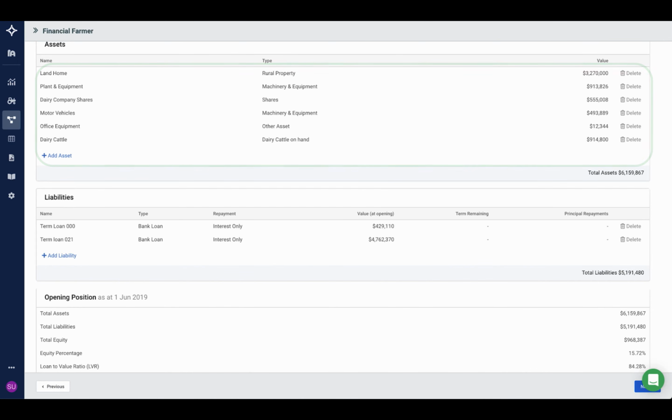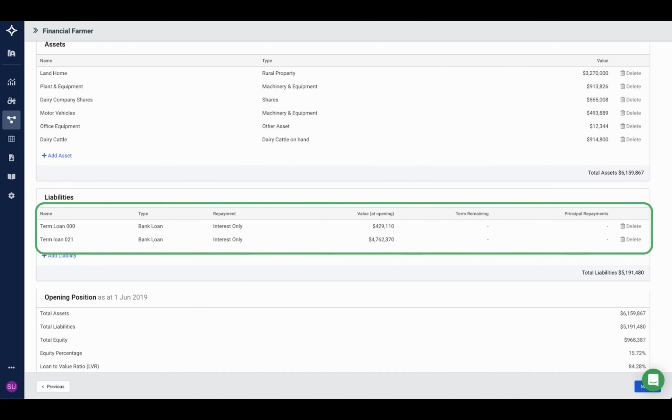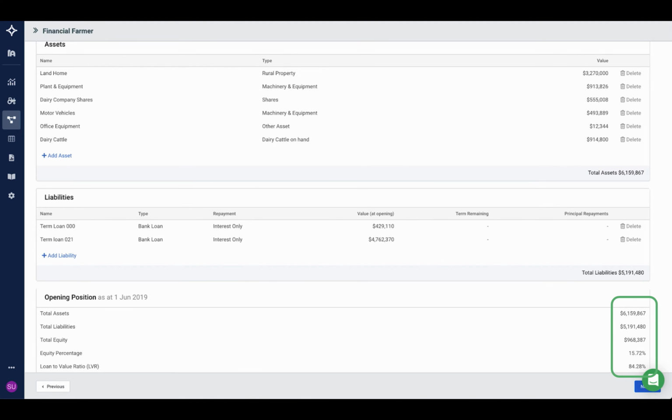As you can see here, we see our assets and liabilities. Now on the bottom right, what you are going to be able to see is those handy stats I spoke about earlier. So we'll see the asset and liability position along with the equity position and the LVR.